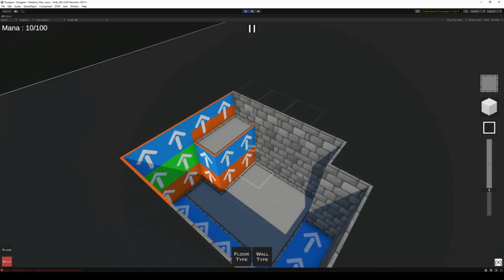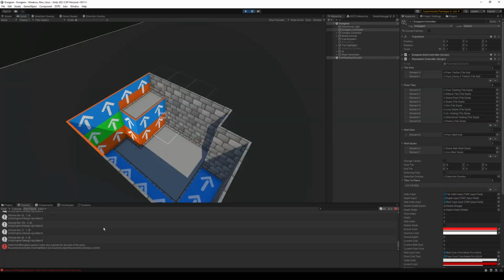So I'm going to work out a better way to represent this with the UI. Because at the moment we've got floor type, wall type. So I might do a third button that's for terrain editing, and then it just switches between them. I'm not sure. I'll think about it and try and work out where this error is coming from. Let me get on with that.